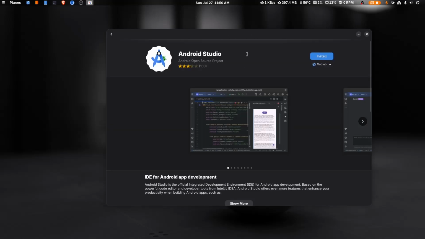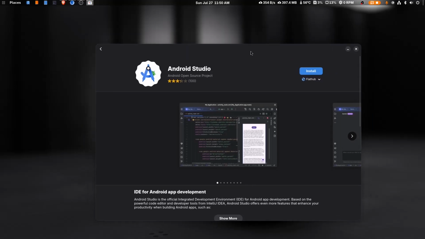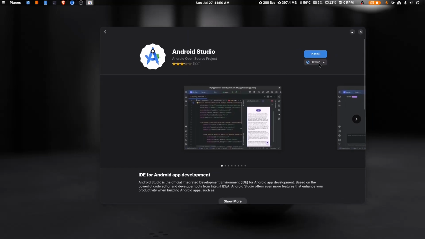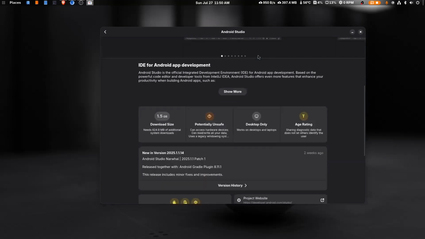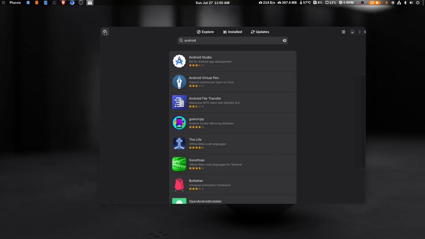You will face problems if you download from here, from FlatHub. I mean, you're gonna face problems. So I'm gonna show you a better way to download and install Android Studio, or if you want to use PyCharm for Python, or if you want to use IntelliJ.